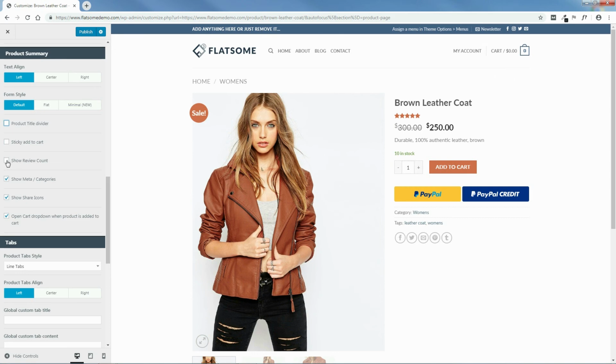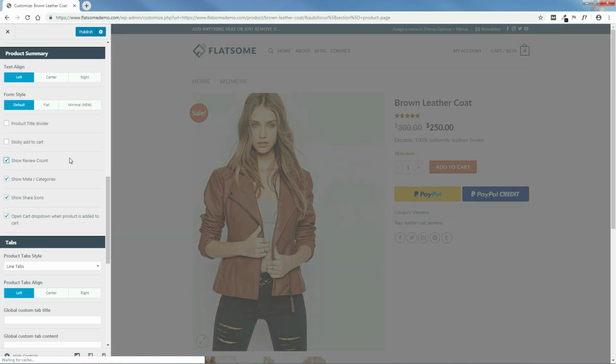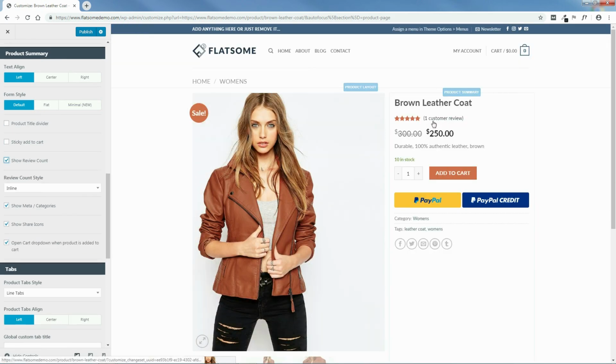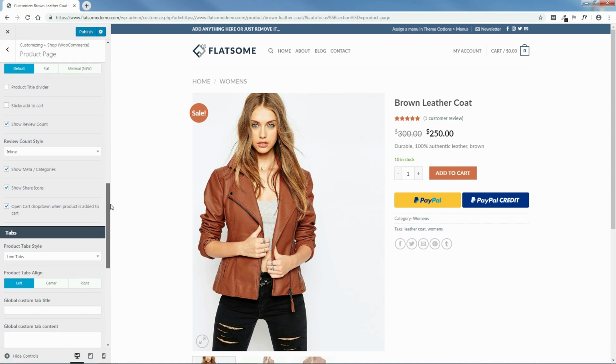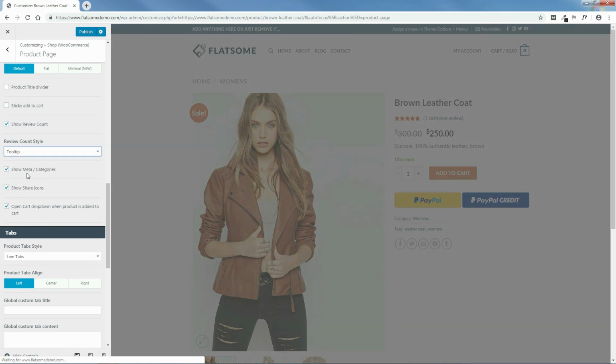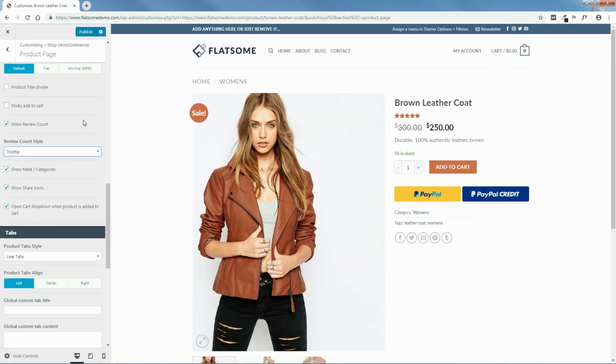Show review count. I'm going to check that. And now you can see it shows how many reviews you have for this product. And you can change the review count style. So I could have tooltip. And now they have to hover over the review to see how many reviews there are. And you can also have stacked.